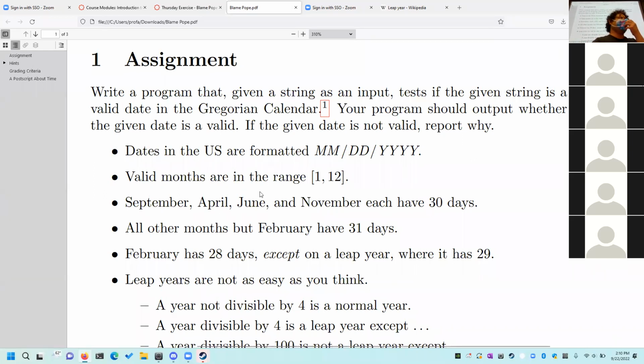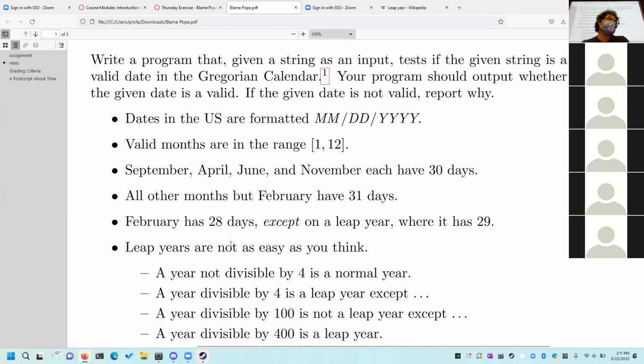Now, of course, the months have different numbers of days, as you remember from your children's rhymes and preschool days. September, April, June, and November all have 30 days. All the rest have 31, except for February, right? And February is the topic of it being a leap year. February has 28 days, except during the leap year, where it has 29 days.